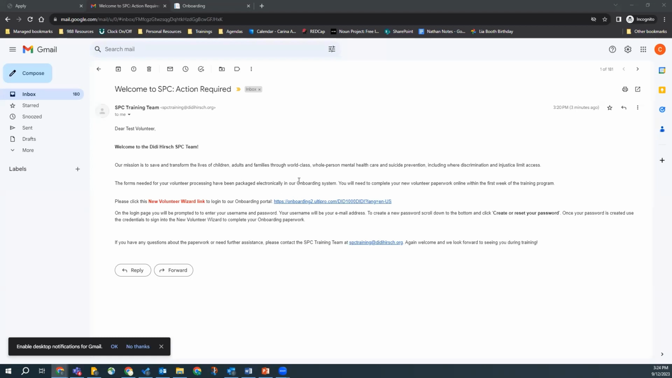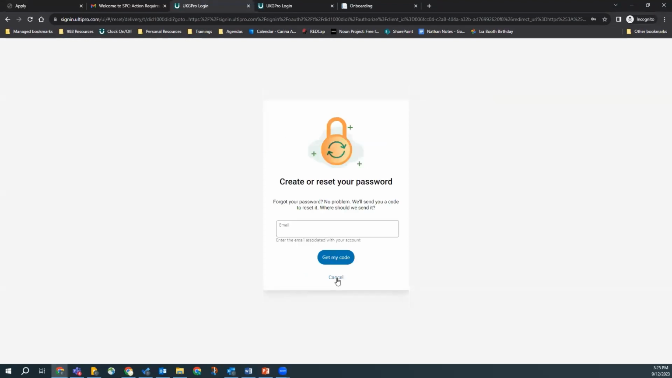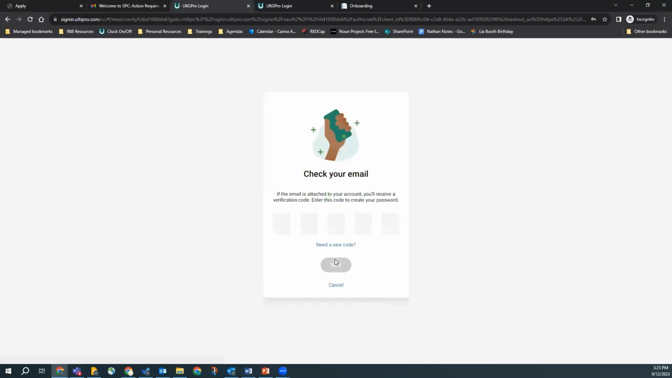our online onboarding system. So the first thing you're going to do is click here for the new volunteer wizard link. And something to note as well is that you're going to have to create a password. Your username is the email address that this email was sent to. So when I click here, I am going to click create or reset your password. And so I'm going to go ahead and put my email in. Now I'm going to go back and check my email.